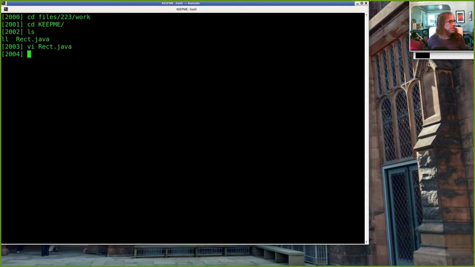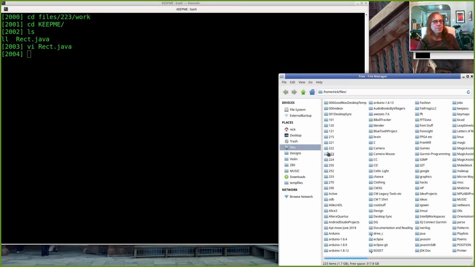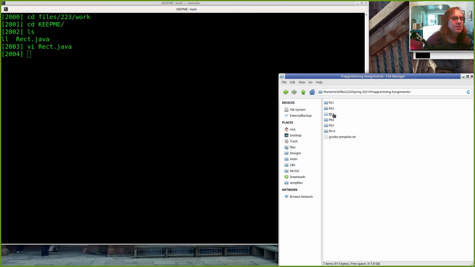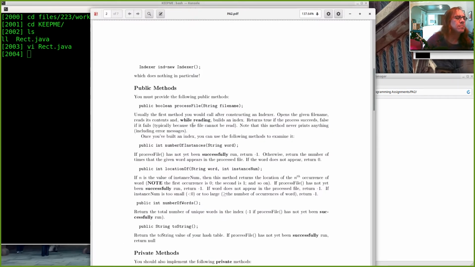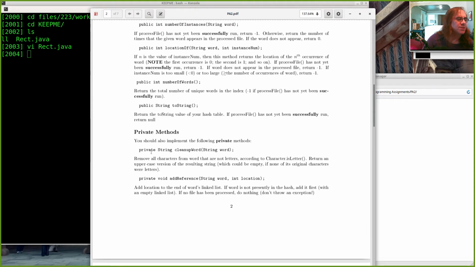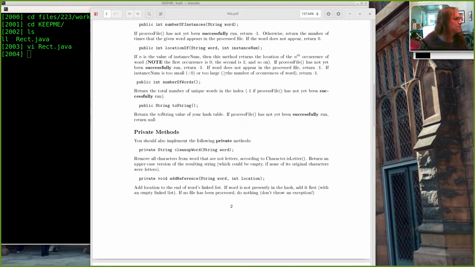No, we don't call cleanup in main. Cleanup is being called by code inside your probably process file method. And let's pull up the assignment. Right, so cleanupWord is a private method, so you cannot even get to it from main. Is there any chance that you... So what method are you calling it from? You're calling it from process file? Did you declare process file to be static?